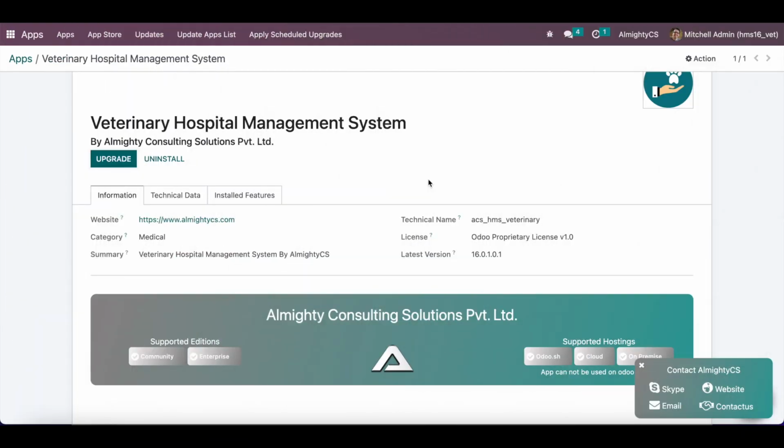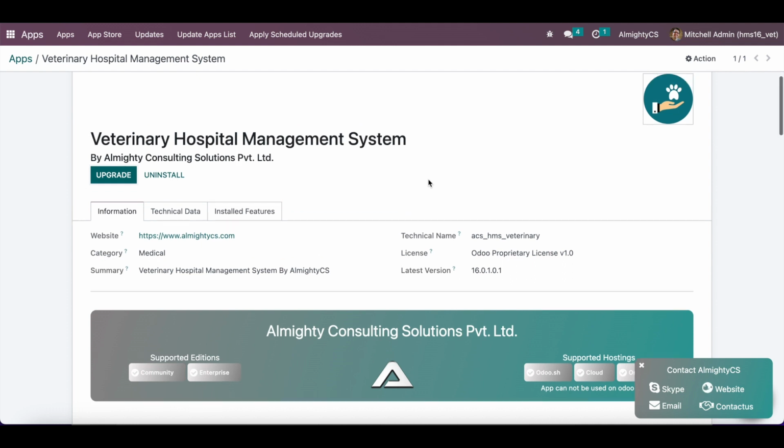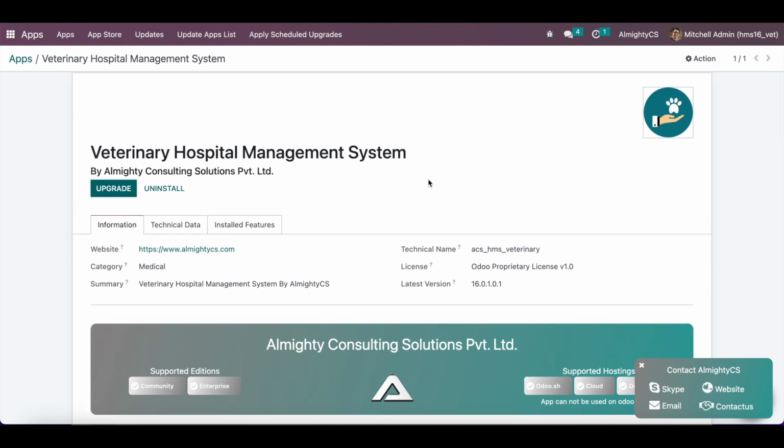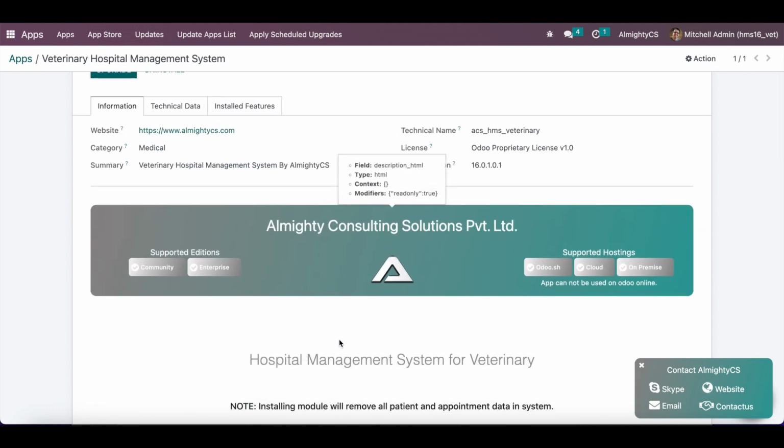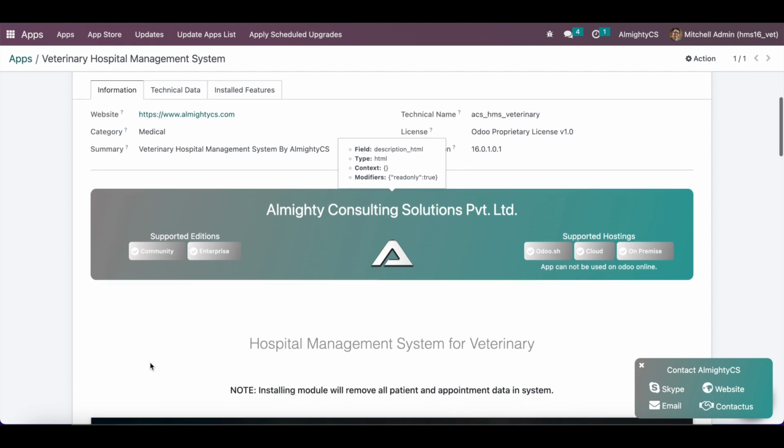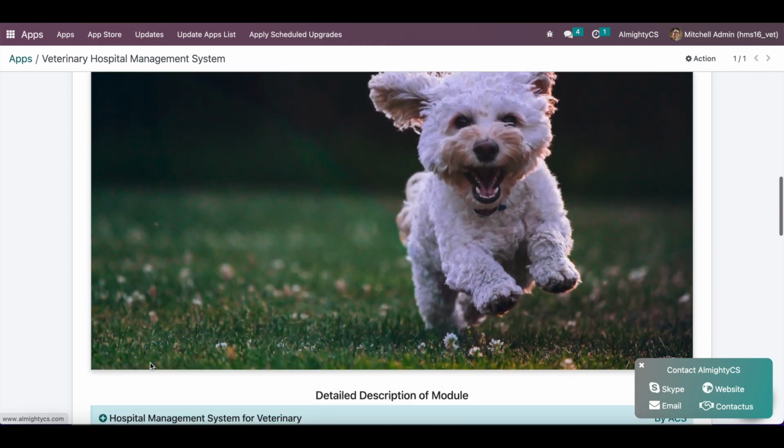Today we are going to explore the features of the veterinary module in HMS. This module will add the functionality for veterinary clinics. This module is built on top of a basic clinic module developed by us. So all the features of basic clinic HMS will be there, and on top of that it will add the functionality of veterinary flows and related stuff.